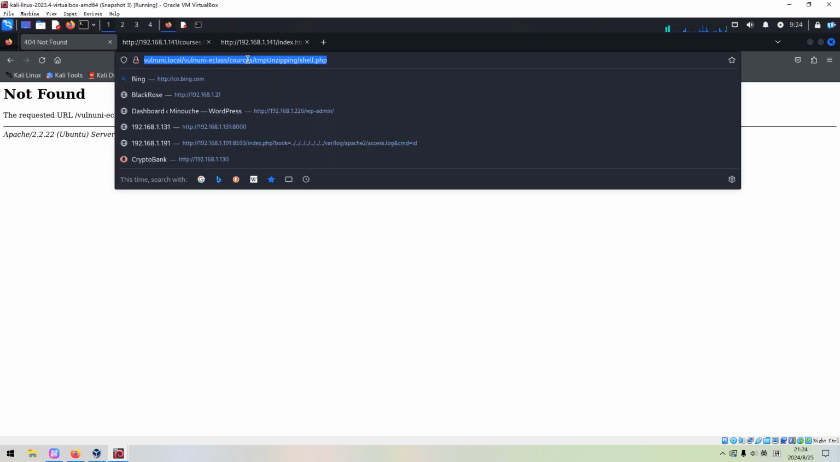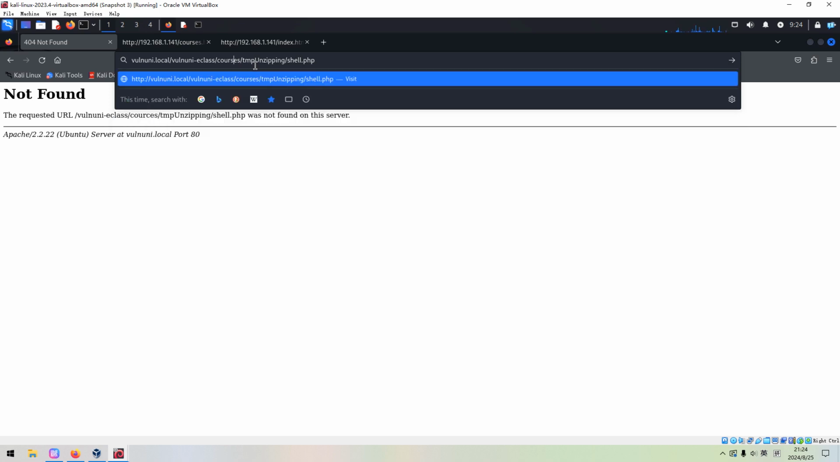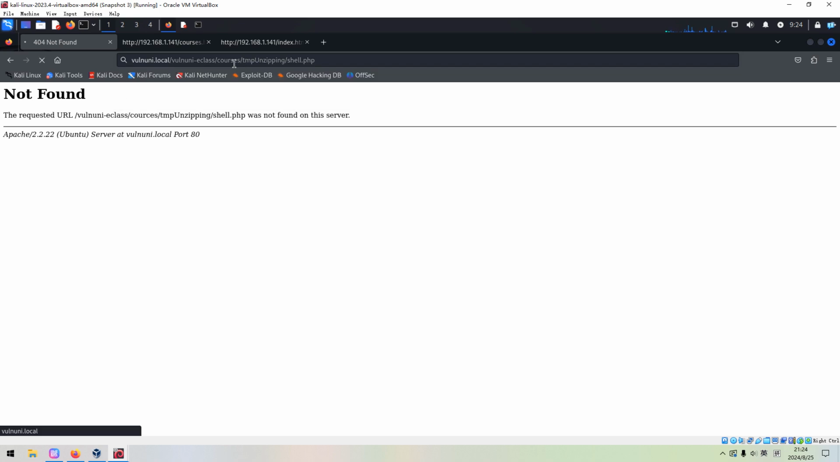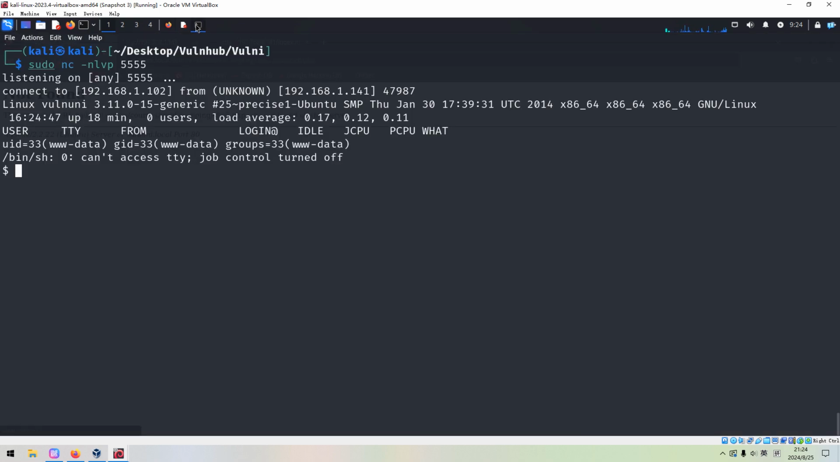Oh, sorry. I think this should be a misspelling, right? So this should be the S rather than a C. Okay, let's press enter. It looks like it's working perfectly. As you can see, we got the connection from the target. And I'd like to spawn an interactive shell with Python, import pty module.